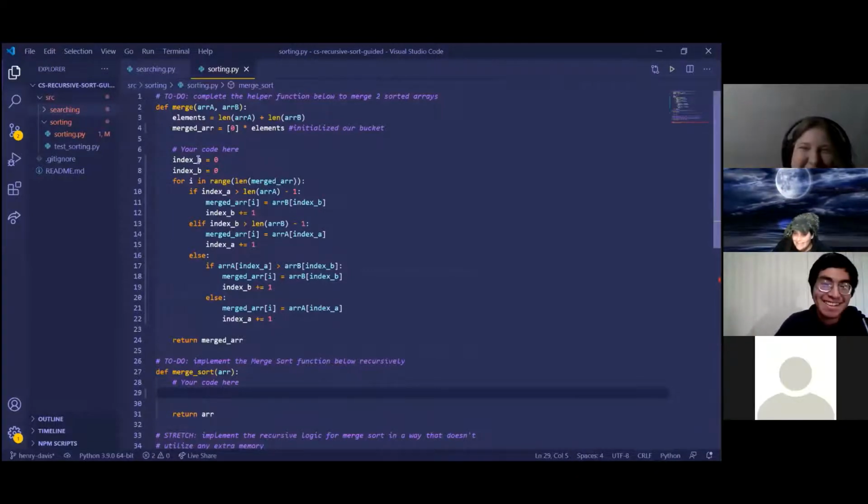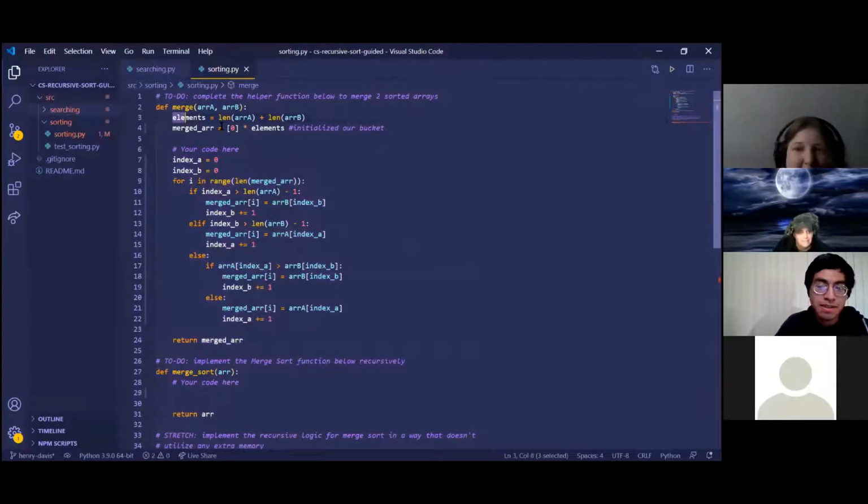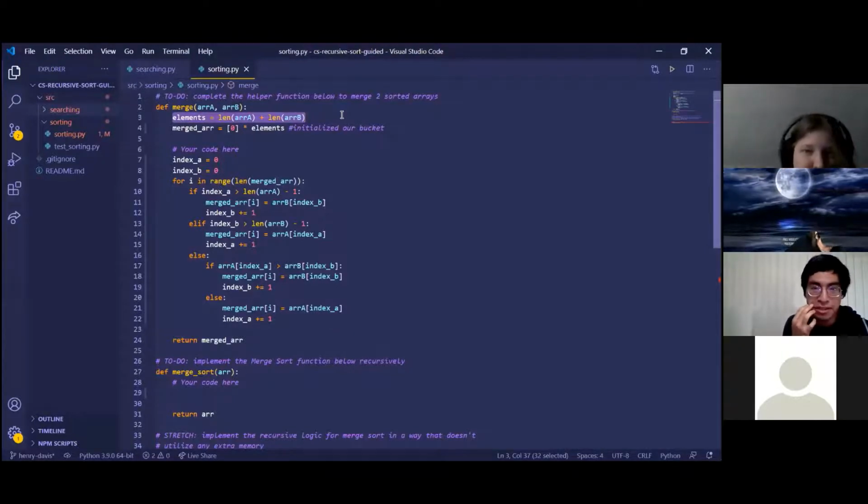I just want to talk it through, if that's fine. Yes, by all means. So we're taking both the length of array A and array B and naming it elements, and we're initializing our bucket by multiplying the elements by a list of 0.